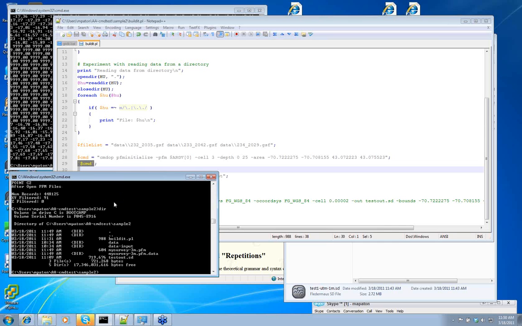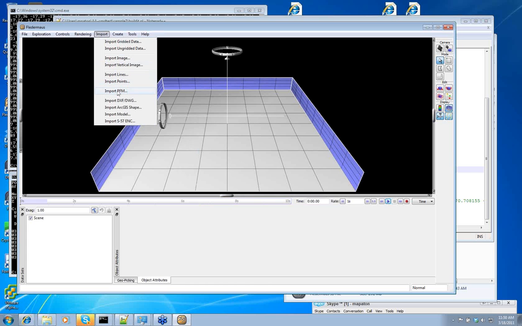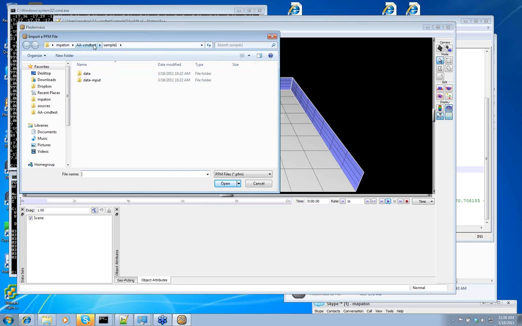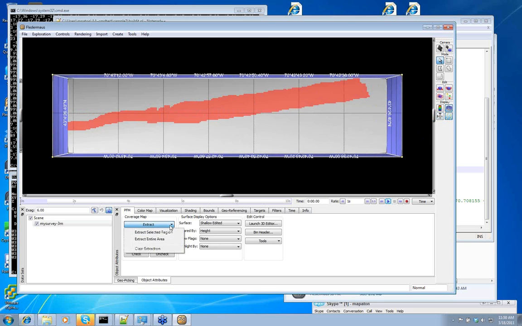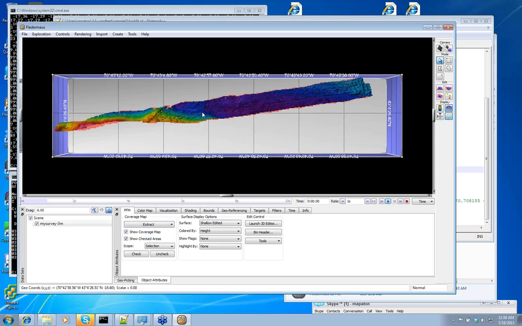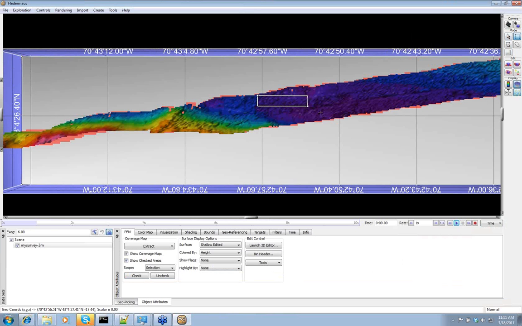So I've built my PFM now. You can see here the PFM and the data directory that actually has the structure. If we run Fledermaus and add that PFM, sample 2. So basically, I just did a small area, obviously, to make it fast for the purpose of doing this demo.